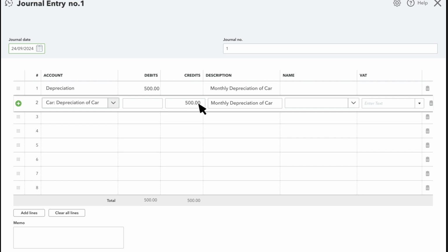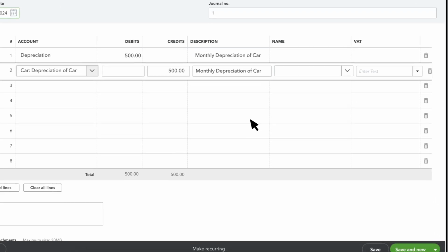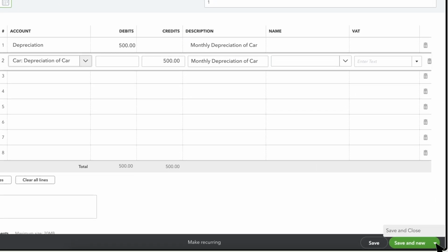With the depreciation journal entry, you enter the depreciation sub-account of the tangible asset, and QuickBooks fills in the credit amount for you automatically, as well as the description. When you're done, select Save and Close.